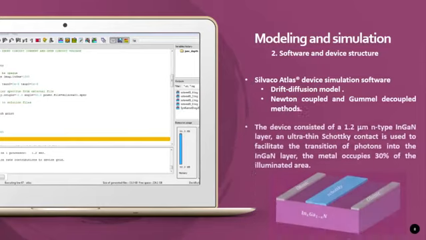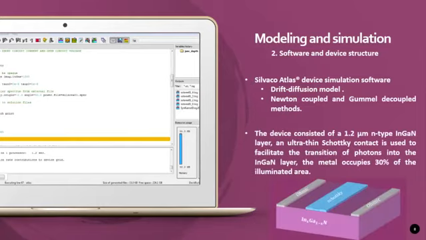Modeling and simulation software and device structure. The device is simulated in the framework of the drift diffusion model using the Silvaco Atlas software by applying a set of differential equations solved by the Newton-coupled and Gummel-decoupled methods. The device consists of a 1.2 micrometer n-type InGaN layer, and an ultra-thin Schottky contact of about 0.5 nanometer is used to facilitate the transmission of photons into the InGaN layer. The metal occupies 30% of the illuminated area.